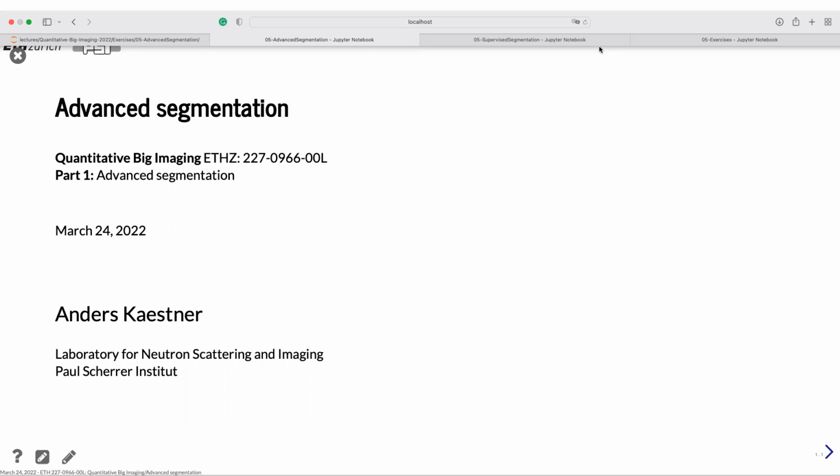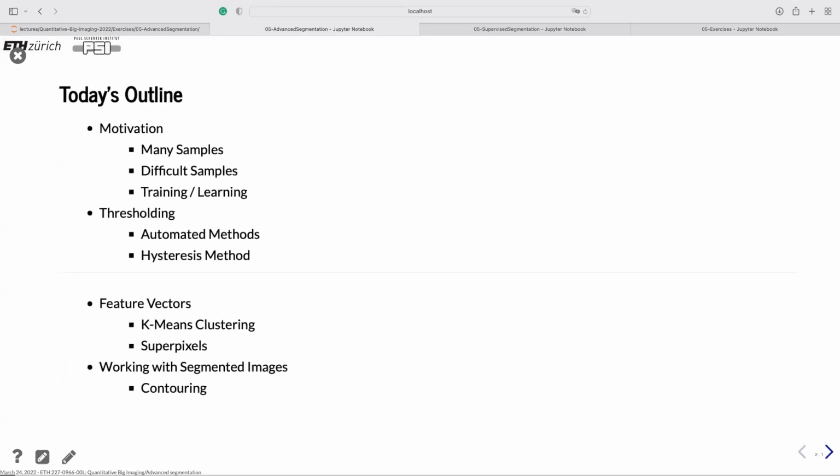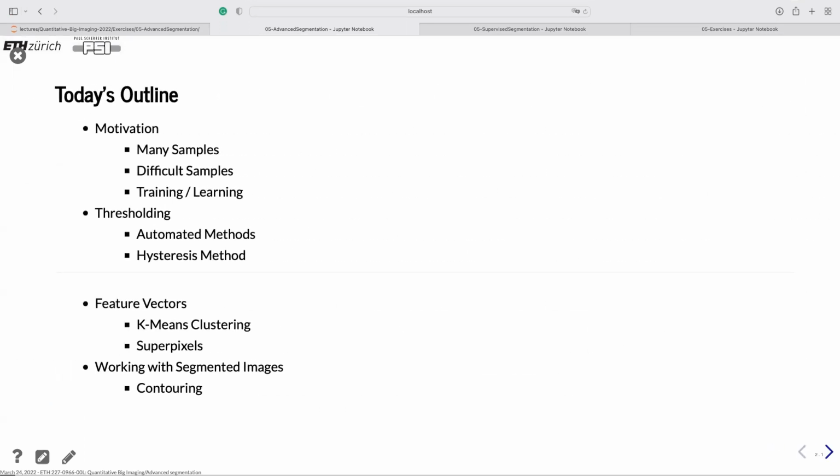So now it works. So we have, again, the motivation. We have many samples. We have difficult samples with features that are barely visible or hide within other structures, etc. We have also looked a little bit into training and learning.